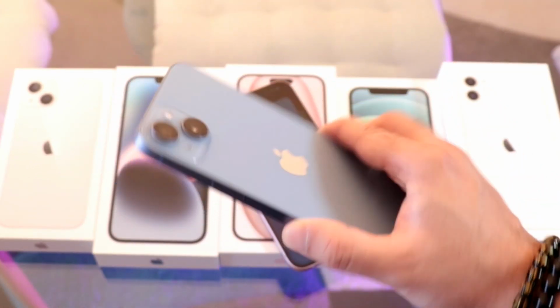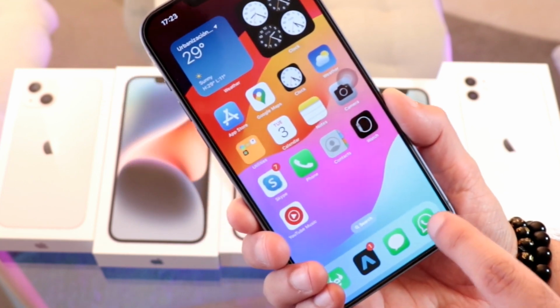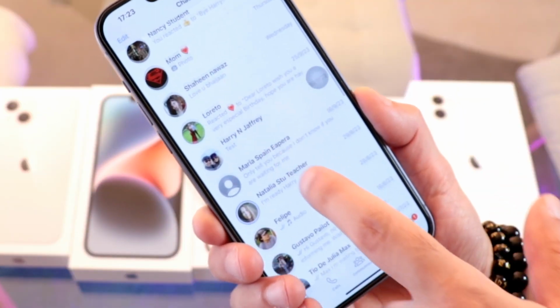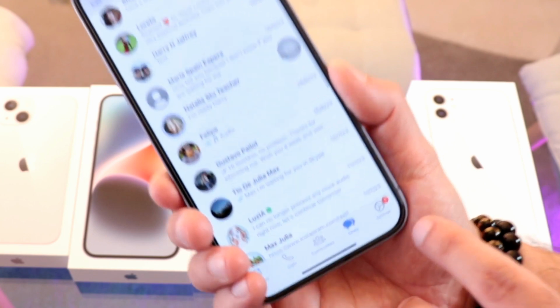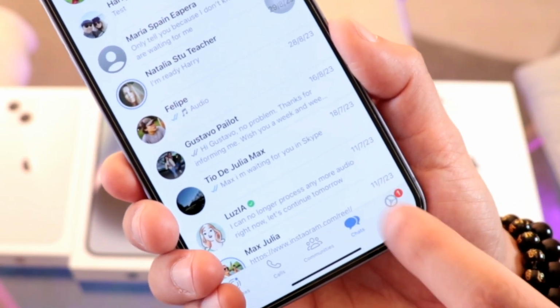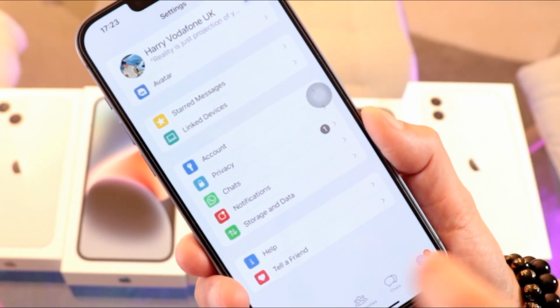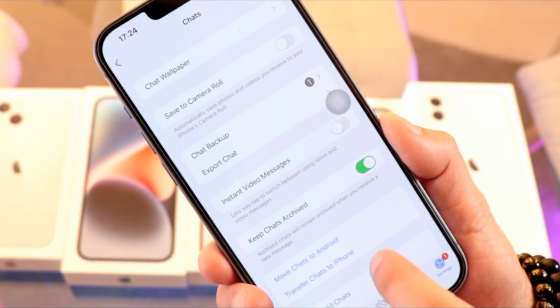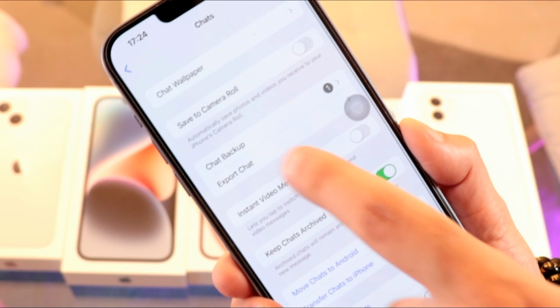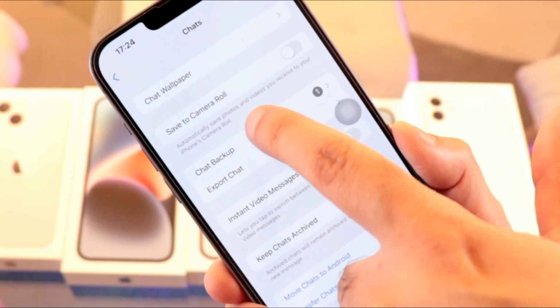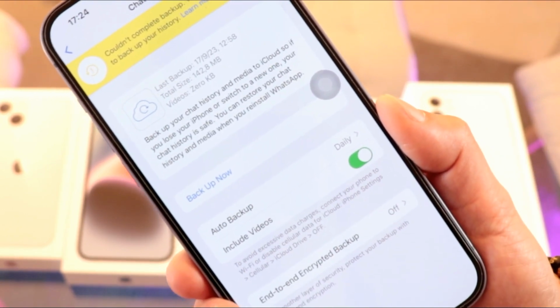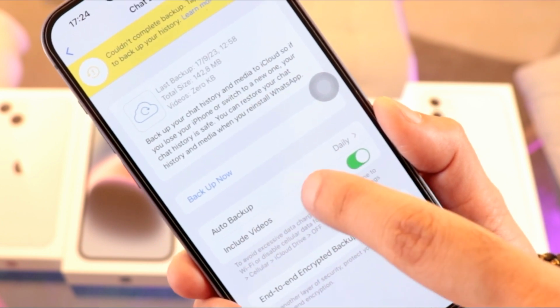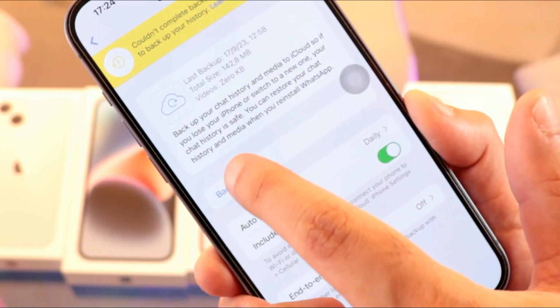This is iPhone 14 Plus. And we have to go to WhatsApp. In WhatsApp, we have to go to the settings option. You see here, very important. In settings, you have to go to the chat option, chat. And here in the chat, you see chat backup. Hit this one. Here is one option. It says backup now. Should be auto backup daily. Hit backup now.